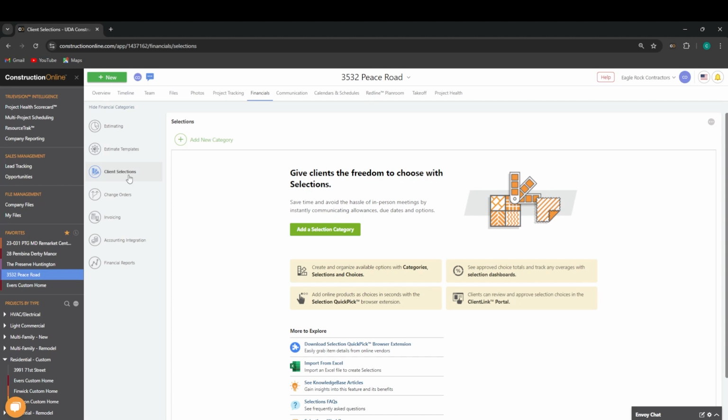Client selections have a three-level structure consisting of selection categories, selections, and selection choices. You'll first want to start by creating your categories. Categories can support an unlimited number of selections. You can add a selection category by selecting the Add New Category button.